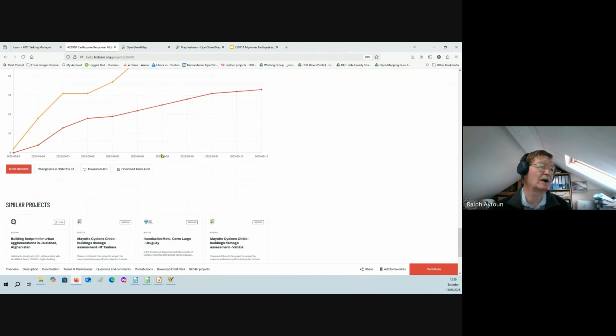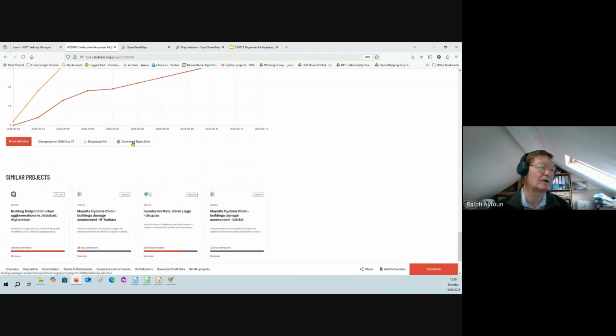So if you'll see here, a download task grids. Now this is used for when we're doing a third pass. We can download all of the task grids onto JOSM, and we can then fill them with the features, and we can do a single validation across the whole project to see how many errors and warnings have been missed.